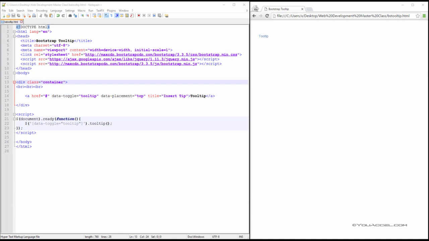In this lesson, we'll be creating a tooltip. A tooltip is a small pop-up box that appears over an element when a mouse pointer hovers over it. In this example, we have the word tooltip defined as a link element. When we hover our mouse over the word, a tooltip pop-up box appears. The tooltip has some text content inside of it.